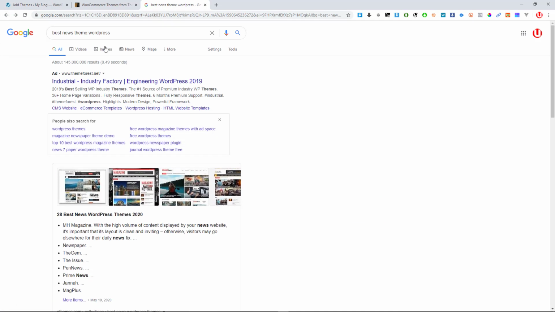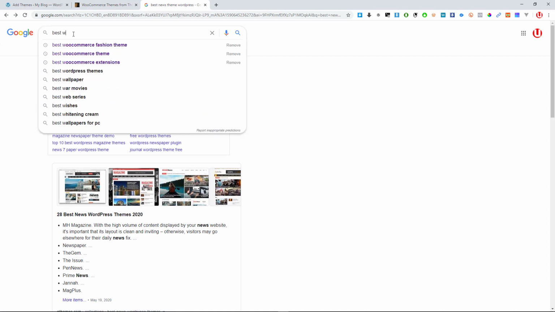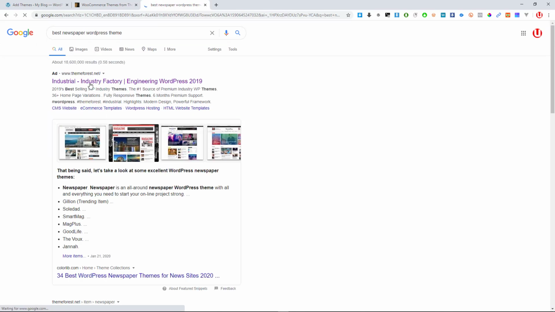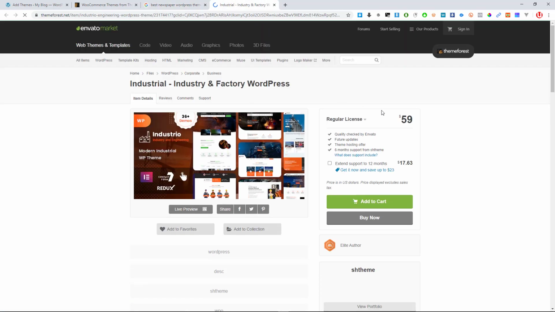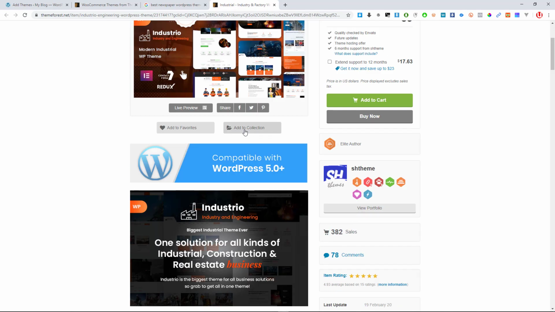Best news, best newspaper WordPress theme. For example, if I do that, I can find here a list made by WordPress for newspaper themes.